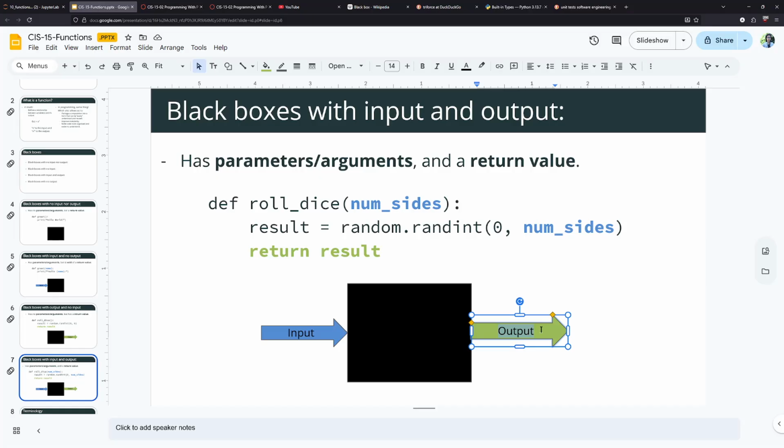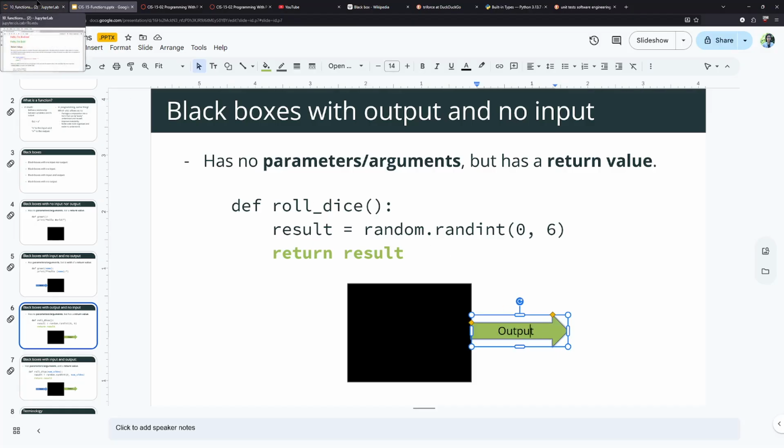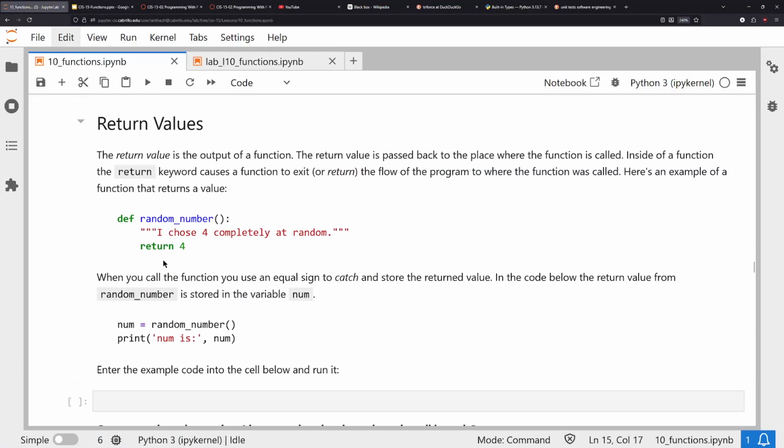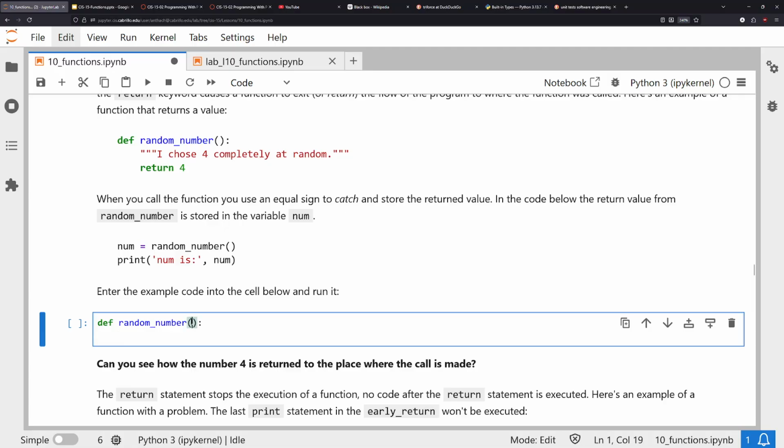You can think of an output as returning a value to the caller. It'll give information to whoever is using the function. But let's first talk about black boxes with no input that return something. The simplest example is a function that just returns a number. Let's say I define a function called random number. No inputs, no arguments here. And then let me make it return, I'll hard code it to return 4, just for demonstration purposes.